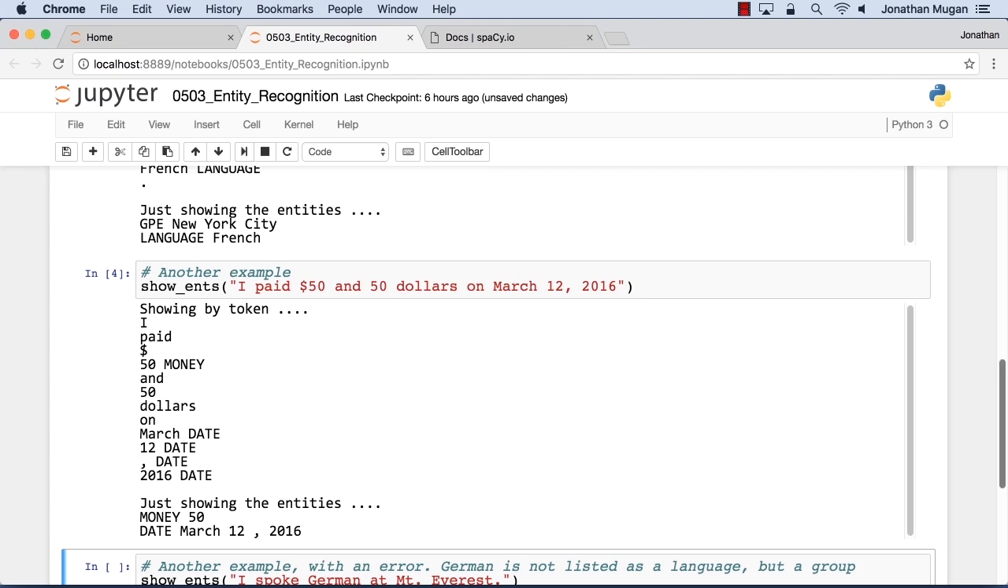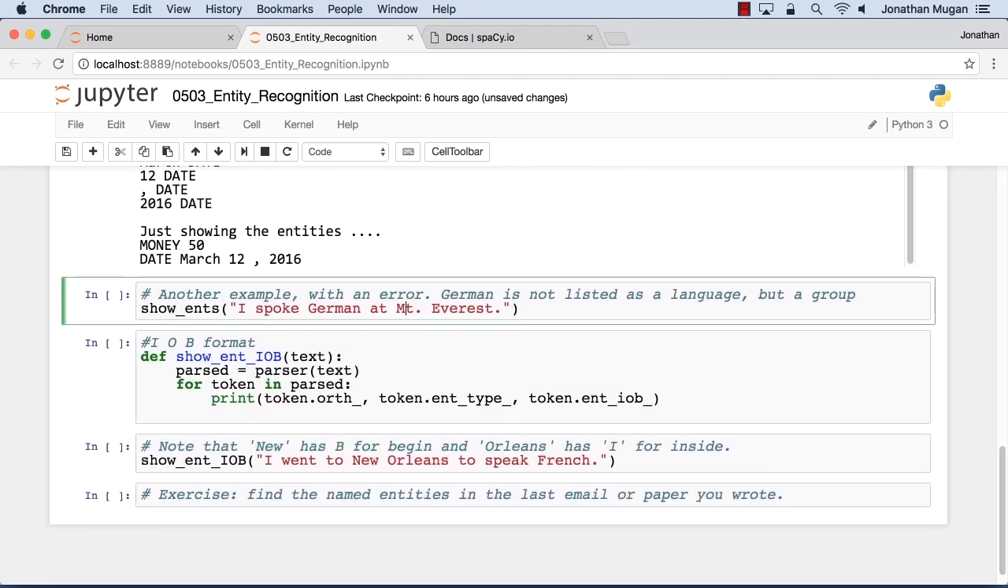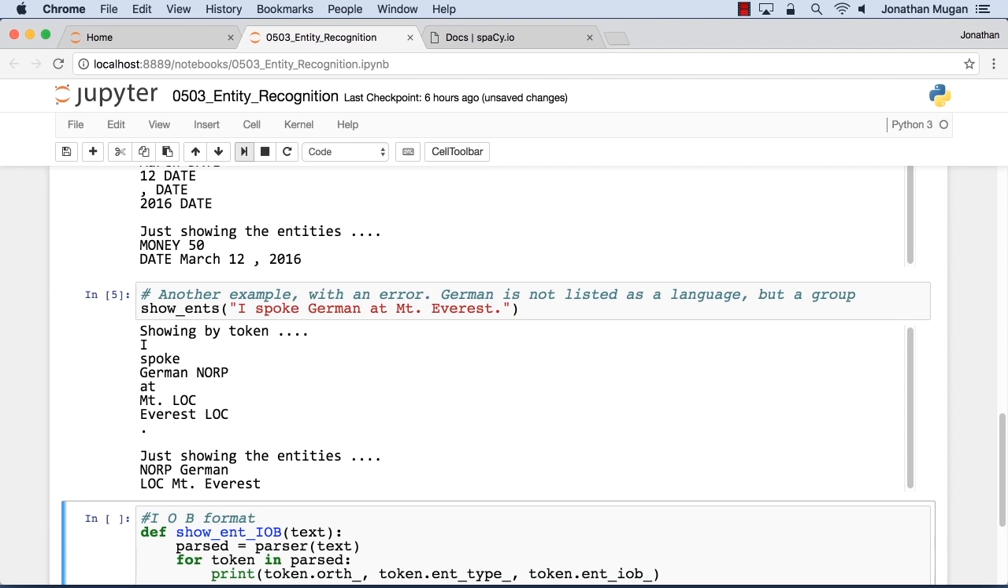Then here's an example where it gets it a little wrong. I spoke German at Mount Everest. It lists German as a NORP, a nationality, or religious or political group, instead of a language, but that's not too far off. And Mount Everest as a location, which is okay.